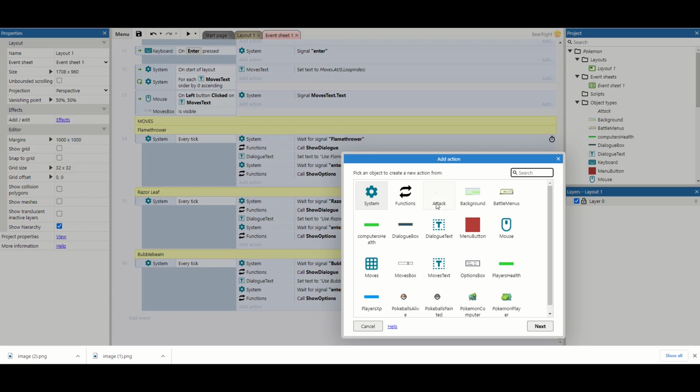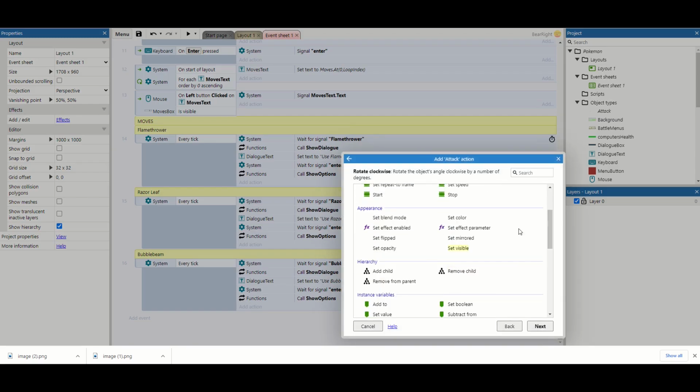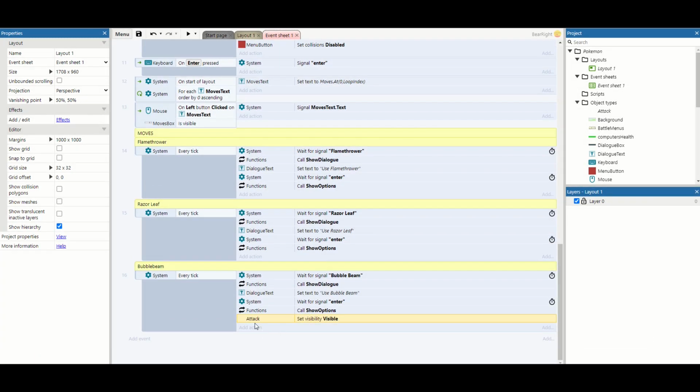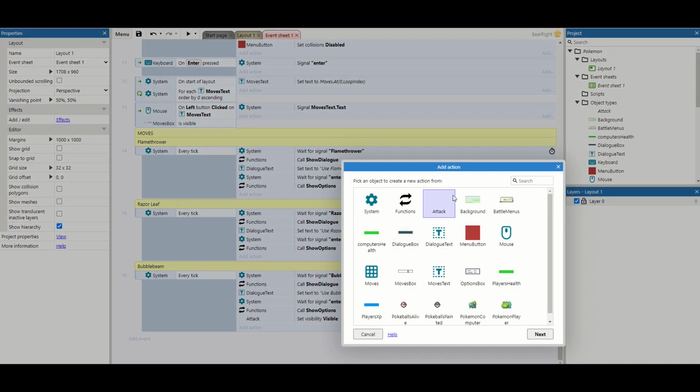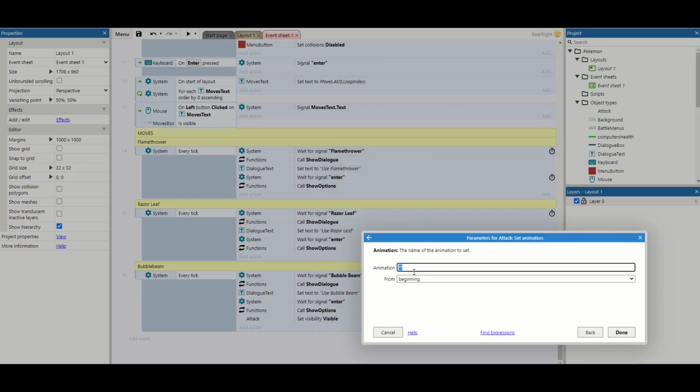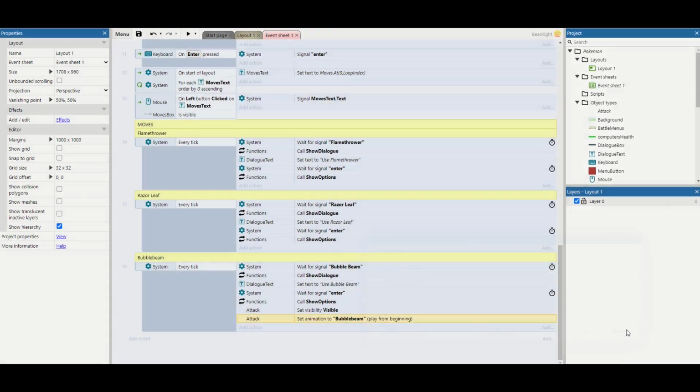So the first one that we want is we're going to take our attack. We're going to set visible and we're going to make it visible. We're then going to also go to our attack, scroll down, set animation, and if you ever want to look at your animations, remove these speech marks, add some new ones, and it will show you all your animations. So we want to play Bubble Beam from the start. And finally, all we're going to do is take these two and we're just going to put them above the signal for enter to move on and go back to the start menu.